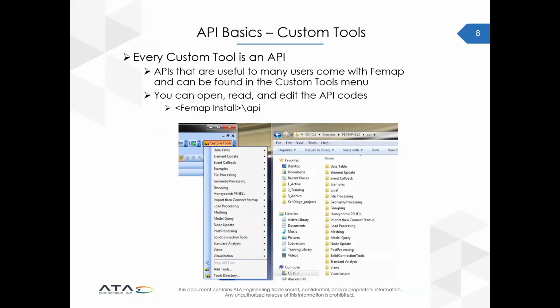So one thing to note right up front is the button that you've seen that says Custom Tools. That gives you a list of other options that you can do within Femap. Well, all of those are APIs. They were just APIs that the developers found handy. They knew a lot of people would want to use them, so they just included them with Femap. So you can actually go in and open these and edit them and read them and do whatever you want. If you just go to your Femap install folder /API, you'll see the data structure in that custom tools window is exactly the same as what you see in that folder. And if you add things to this folder, they'll show up in the custom tools.